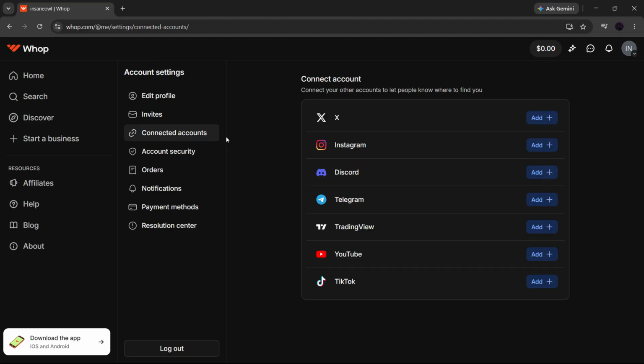This is where Whop keeps all the available integrations that you can link to your account. Click on Connected Accounts to open that page. Now you should see a list of services and apps that Whop can connect with. Look for Discord in that list. When you find it, click the Add Plus icon next to Discord. This tells Whop that you want to begin the connection process.